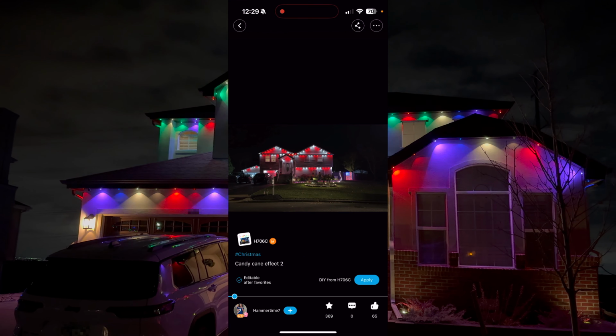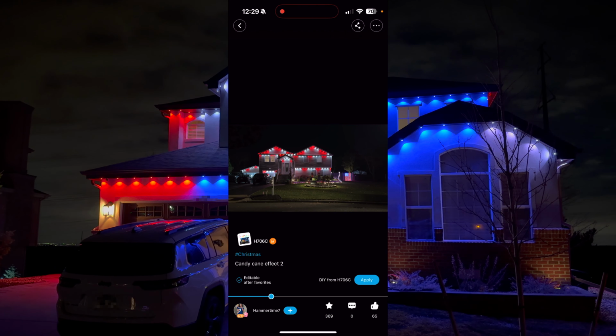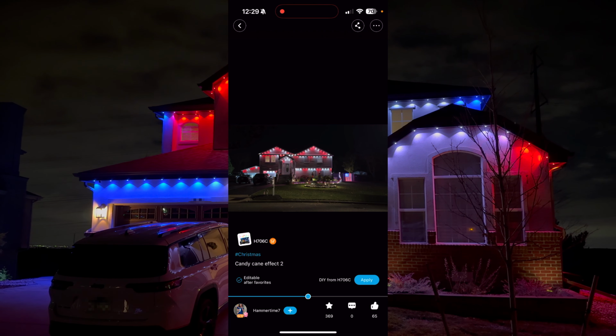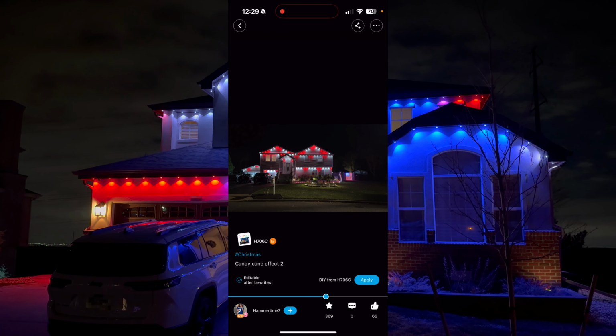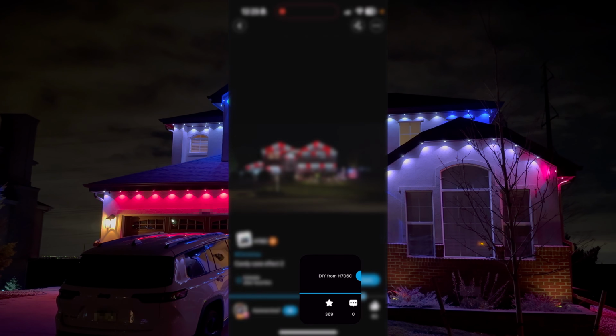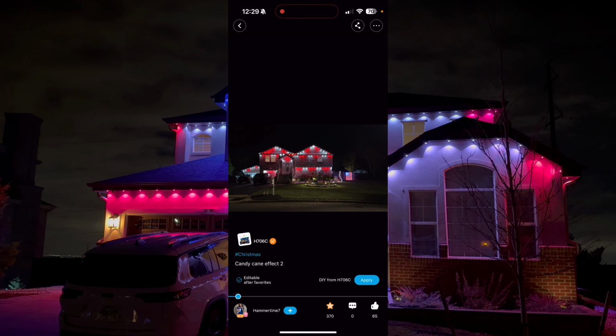If I click into it, I can actually get a preview of what it looks like and what the other person has set up, and I can decide if that's one that I want to save. To save it, you click on the star button down at the bottom of the screen where it says 369, and you'll see that it now has saved successfully.